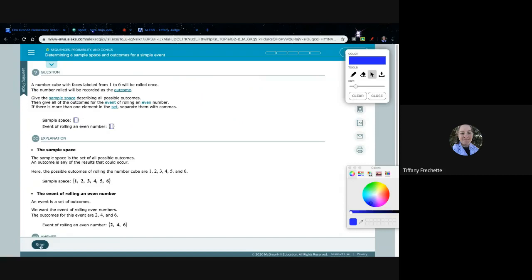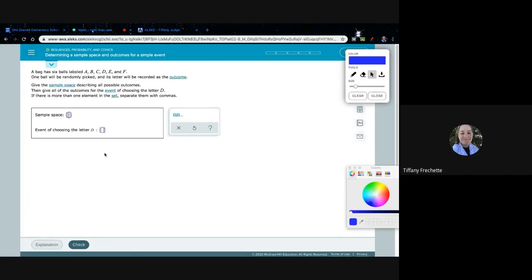We'll see. So a bag has 6 balls labeled A, B, C, D, E, and F. One ball will randomly be picked, and its letter will be recorded as the outcome. Give a sample space describing all the possible outcomes. So first, go ahead and do that. So we can choose A, B, C, D, E, or F.